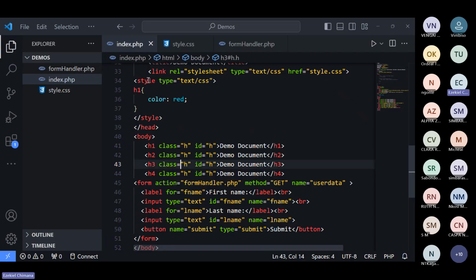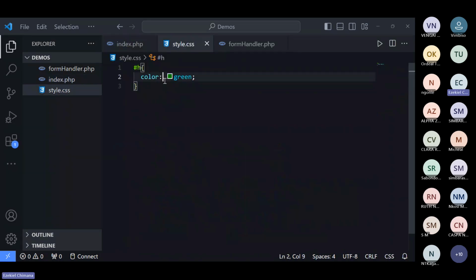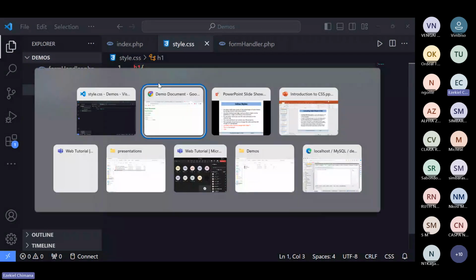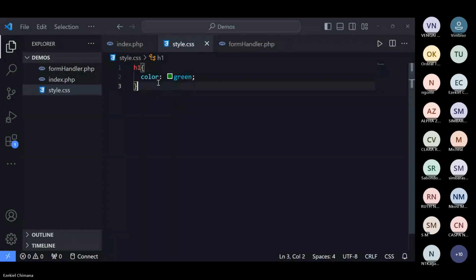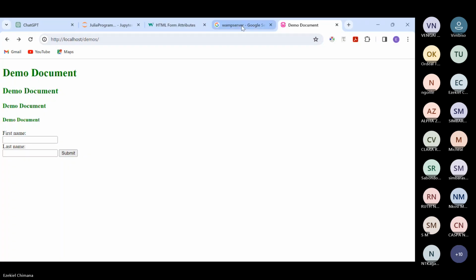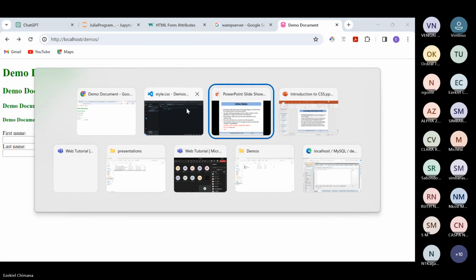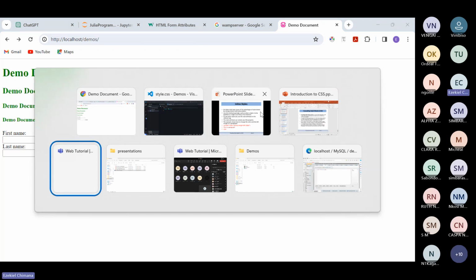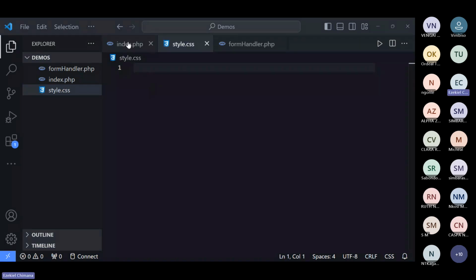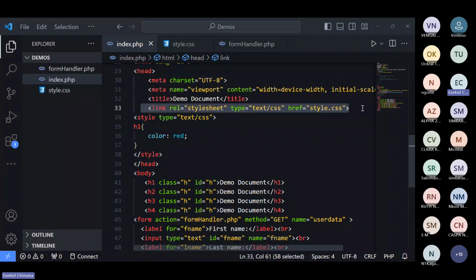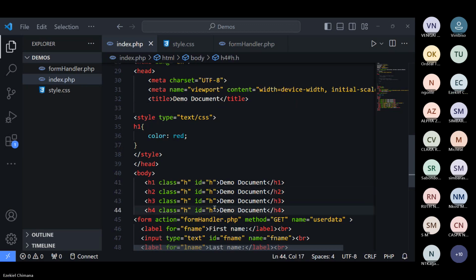Why are they all green? Okay, it's because I'm using the class here. I'm using the ID. So if I just say H1 and refresh this, you're going to see what's happening. Let me just have a look. Where is my ID? Okay, let me just remove this. I'm no longer interested in this. I just want to see the H1. All right.